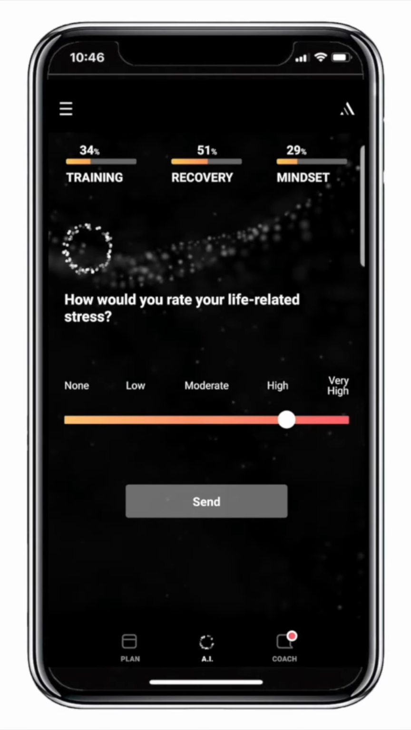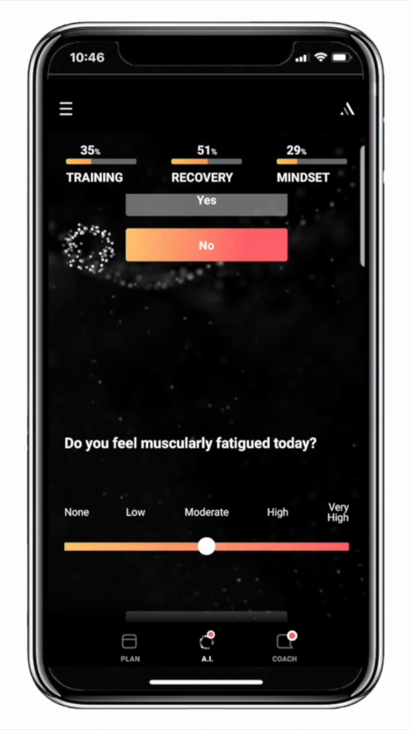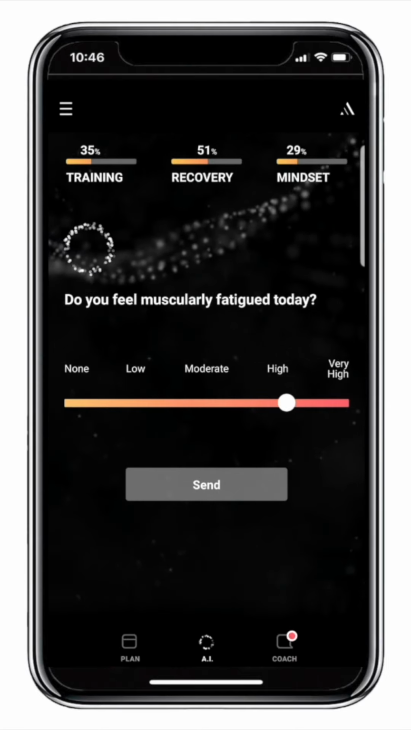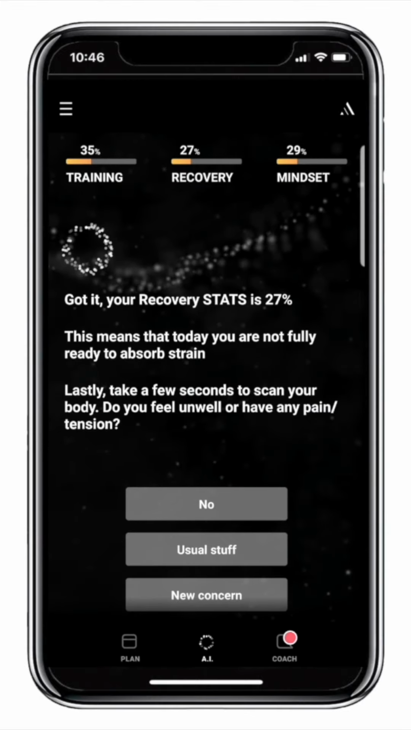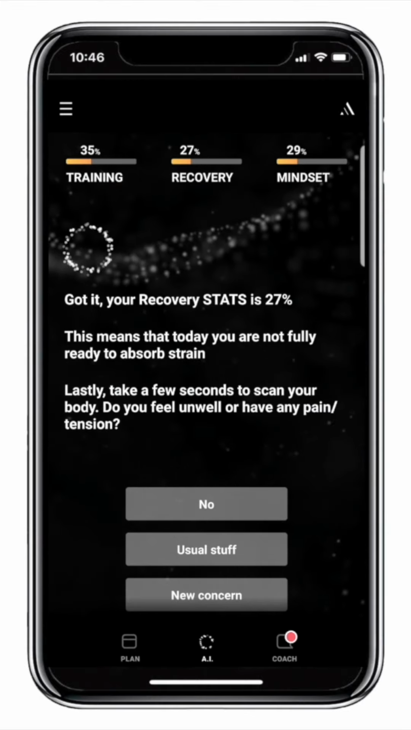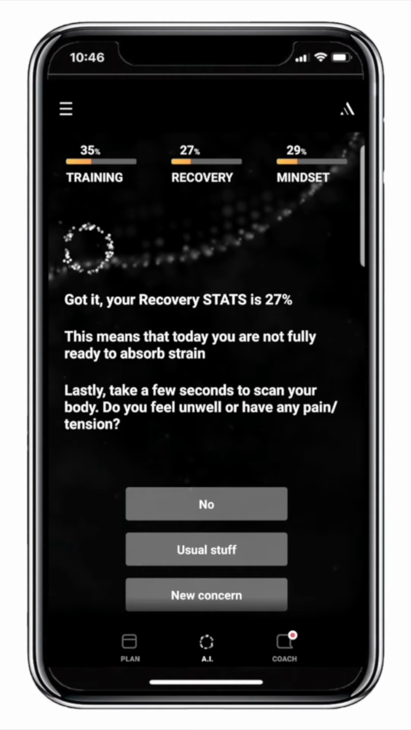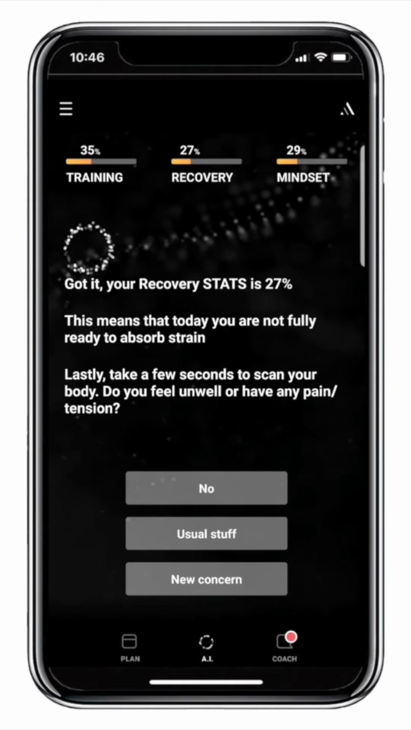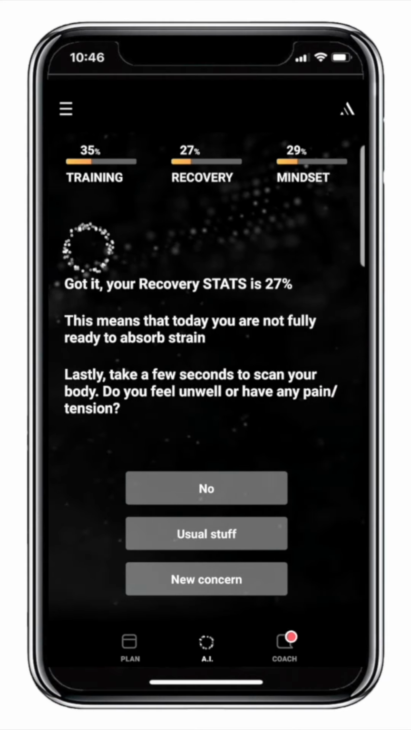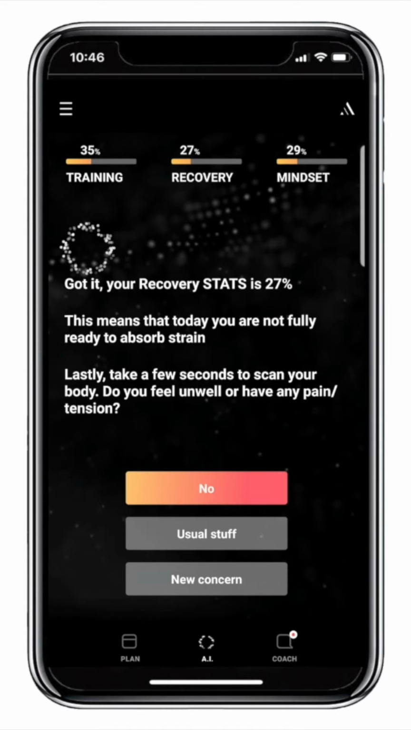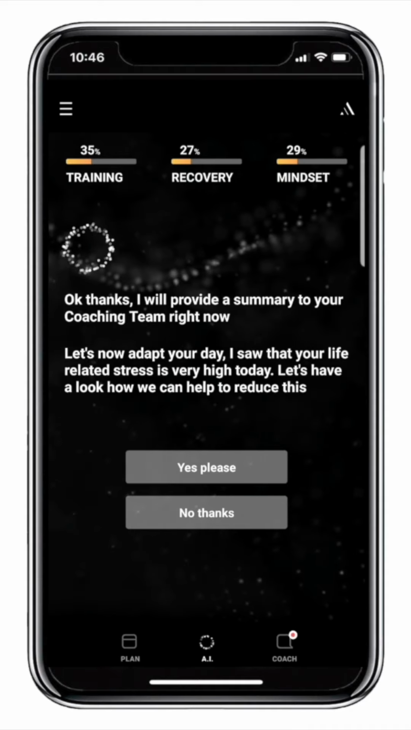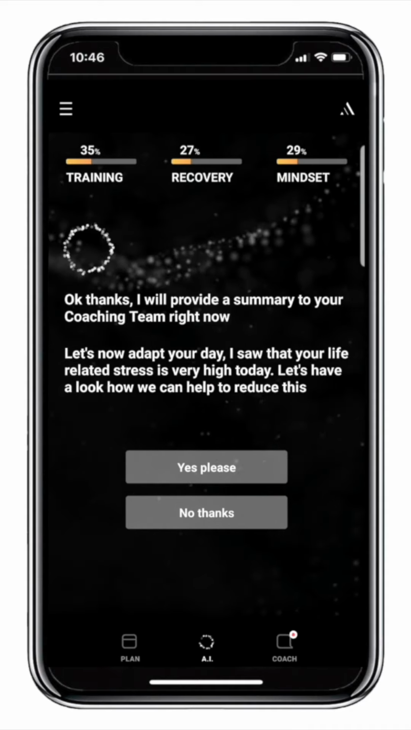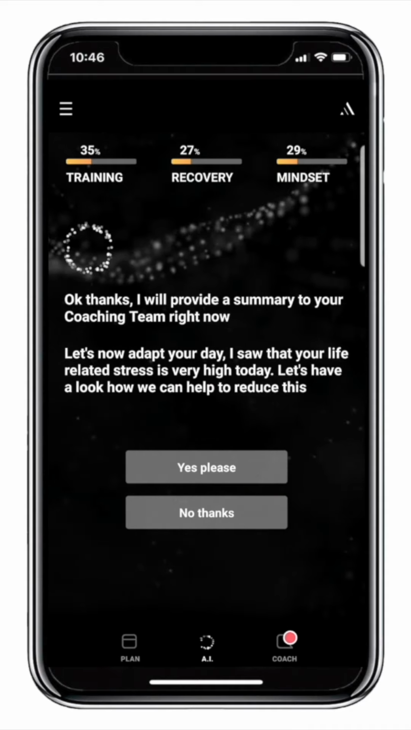Next, your stress levels. Then your muscular and general fatigue. The resulting recovery score determines how ready you are to train and absorb strain today. Lastly, you let the AI know if you are having any injury or health concerns at this time. All these answers are saved by the AI and allow it to then modify your training for the day.